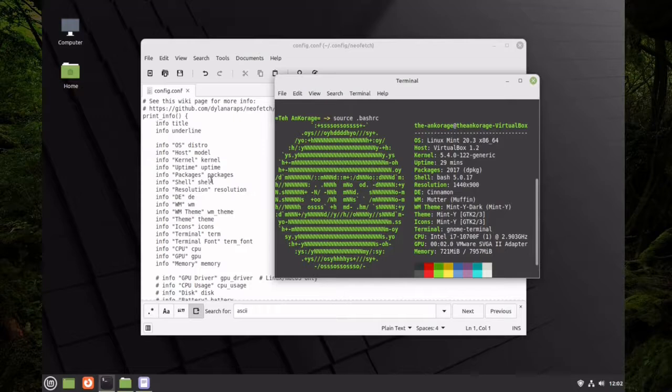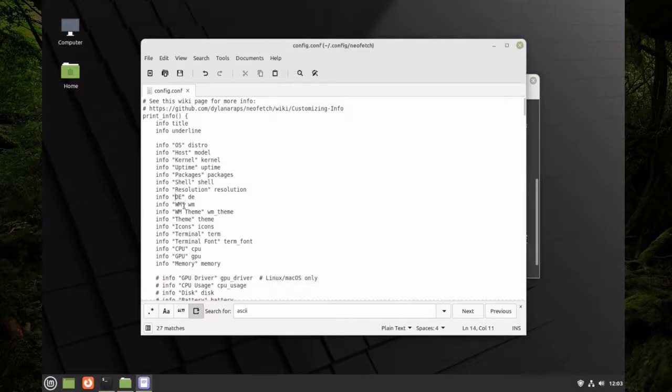If you don't want anything of sorts to show up, you can just throw a comment or a pound sign in front of that. So let's just pick a random one, DE and WM. So we're going to pick these ones to not show anymore. So we come over to the DE and the WM, we go to the front, and we just throw that pound right in front of it.